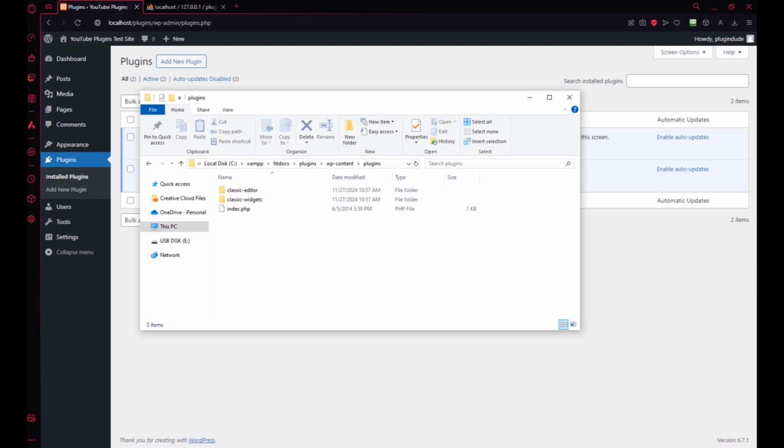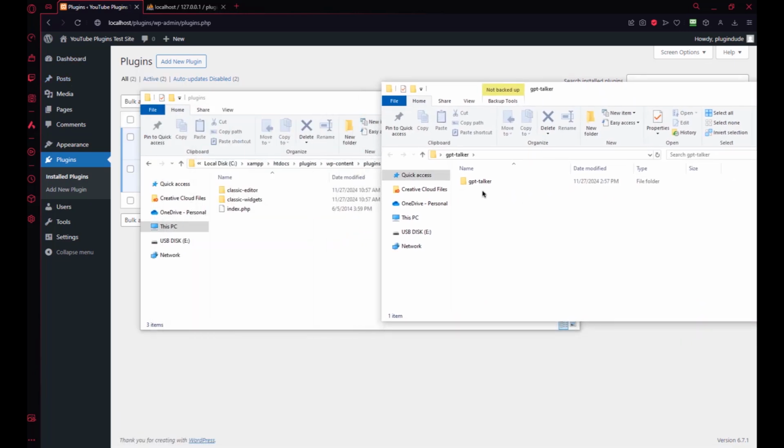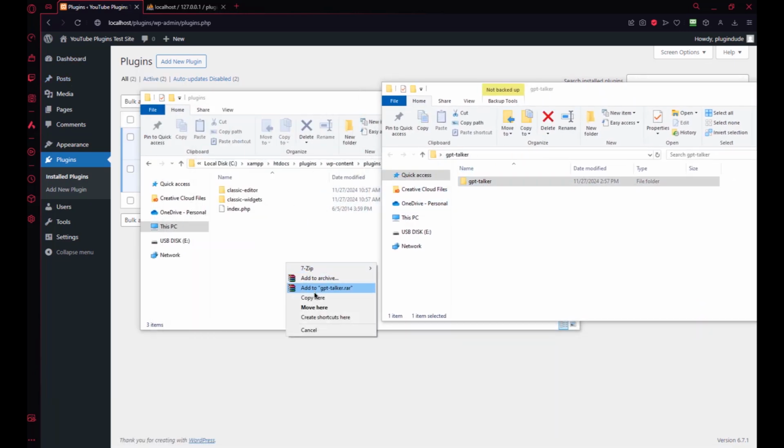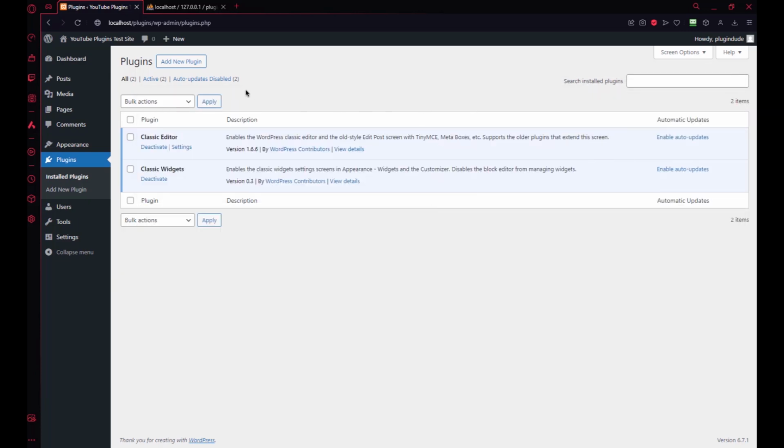So back on the other side here, what I'm going to do is I'm going to grab this GPT talker file, which is the one we're working on right now. And once again, I'm just going to drag and drop it into here and copy it. And that's going to give us it inside there. And now when we run a little refresher here, show me the money.